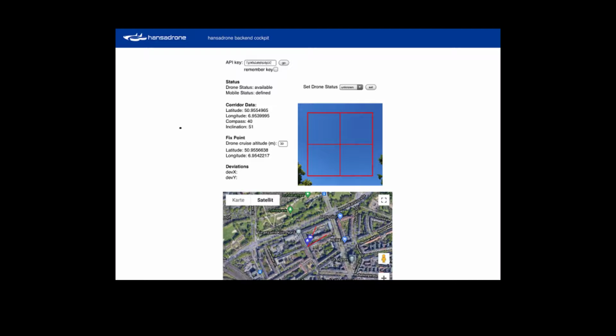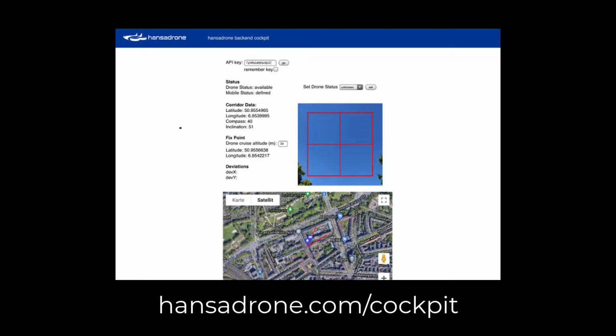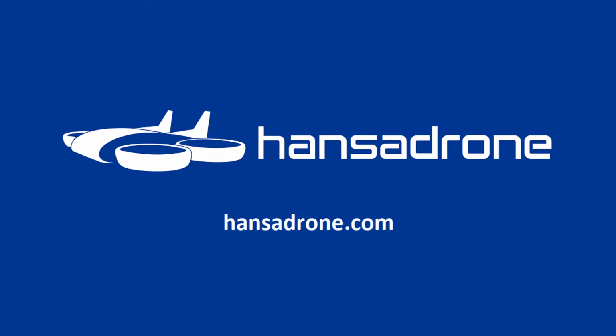And of course, you can monitor all the data that is being exchanged between the smartphone and the Python script on the cockpit dashboard under hansadrone.com/cockpit. So that's it for today.